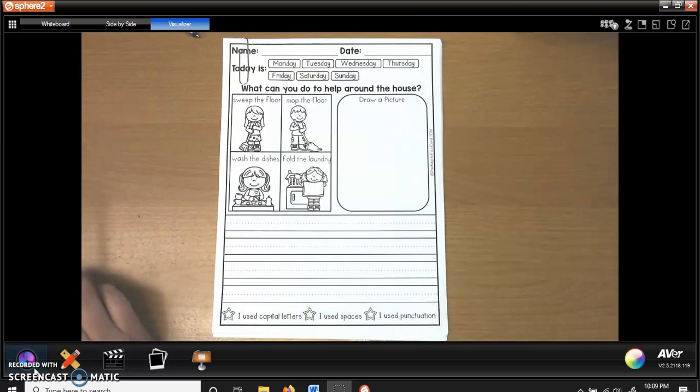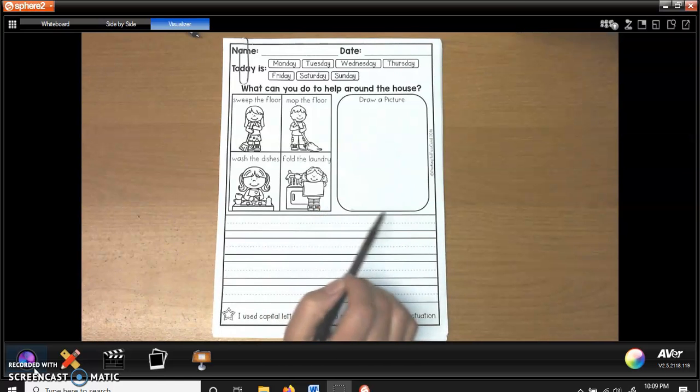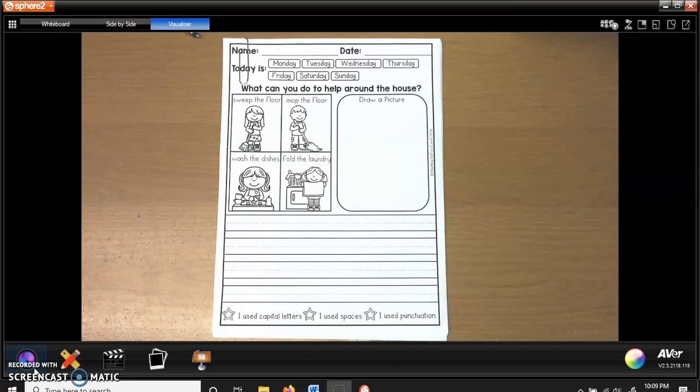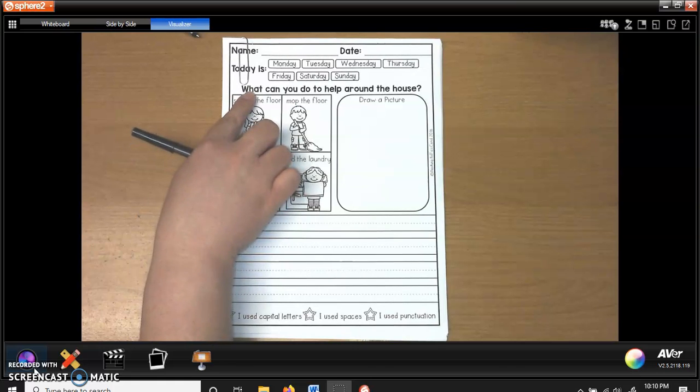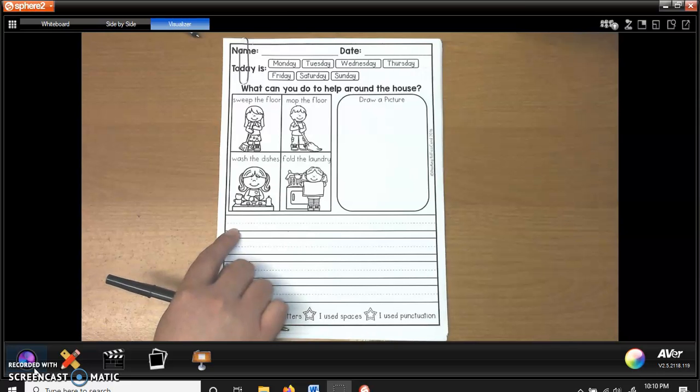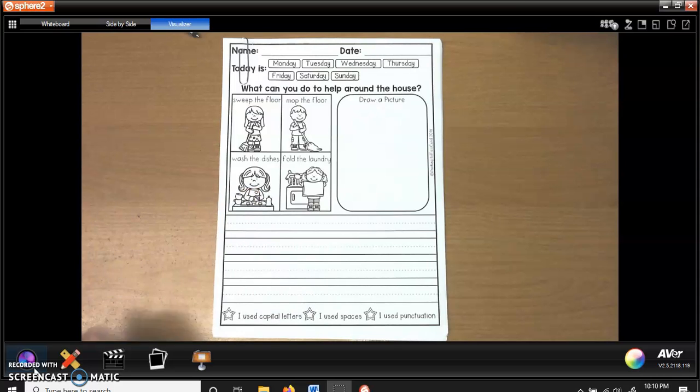So you can write about one of those, or if you do something else around your house, you can go ahead and draw the picture and label it down at the bottom. So remember, the first sentence always needs to answer the question. So my question is up here, what can you do to help around the house? So my answer, or my first sentence, needs to answer that. So let's say I might choose wash the dishes. So my first sentence might say, I can help by washing the dishes. That would be my first sentence. Then I would need 2 more sentences to complete my journal for today.